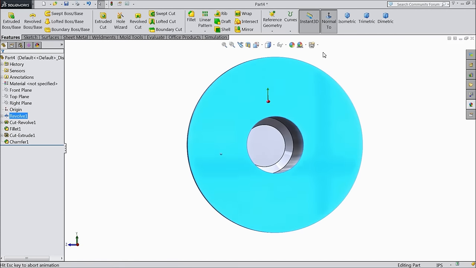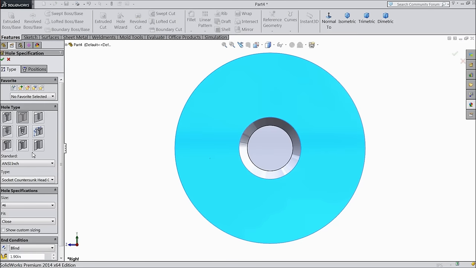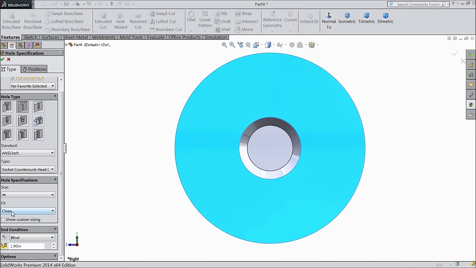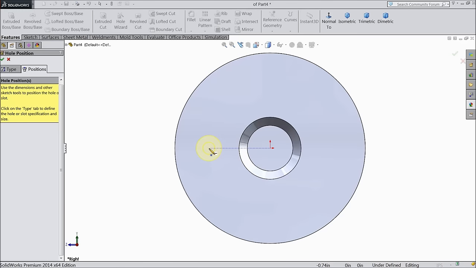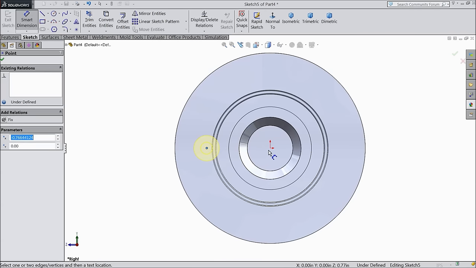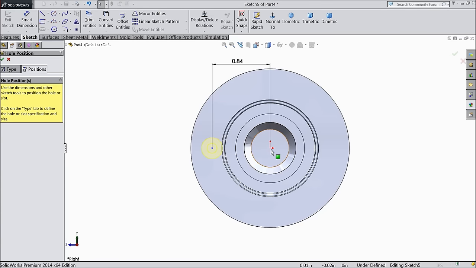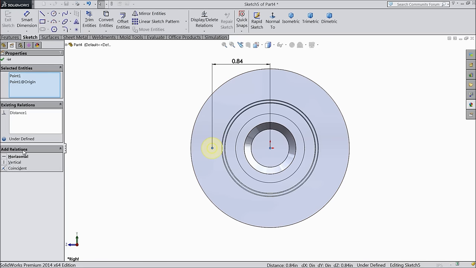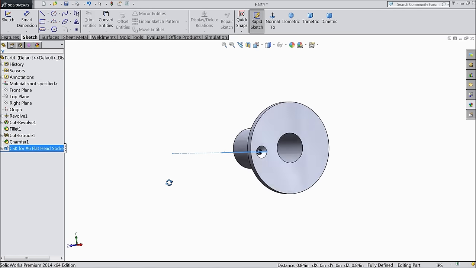Now select this face, make normal, and here we want to create some holes. Select hole wizard and select countersink. Choose inch and here you can select socket countersunk head cap. We need 6, close end and blind, select through all. Now choose position. Make sure it is horizontal with the origin point. Assign distance 0.84 inch. Select OK and make sure both points are in horizontal position. Select OK. Now see, the hole is created.